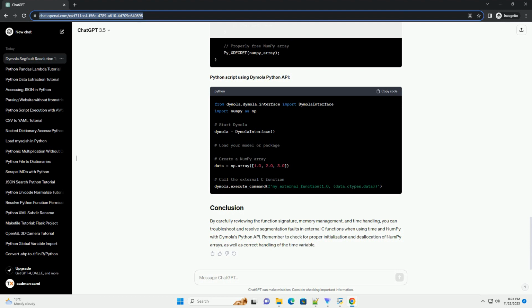Check if time is being passed correctly to your C function. The time variable should be of type double. Once you've identified potential issues, consider the following solutions.